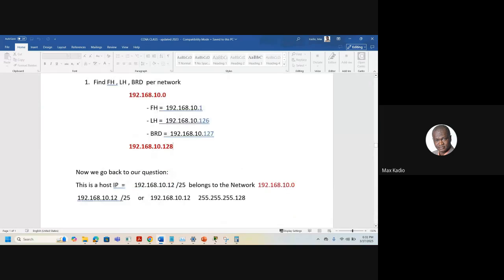Now we go back to our question. This is the question: 192.168.10.12/25. It belongs to which network? The first one or the second? We can see that 10.12 is between the first network and the next one. It means that IP address belongs to the first network.